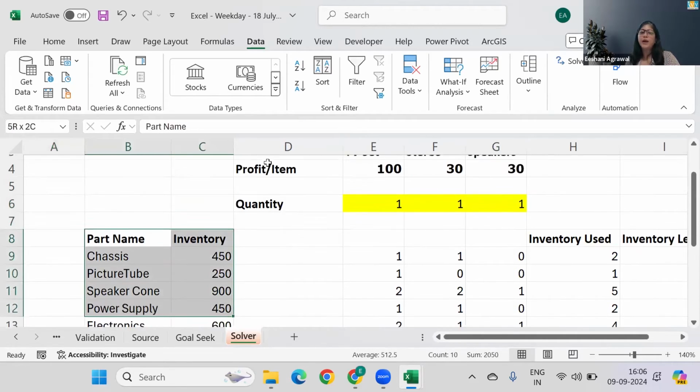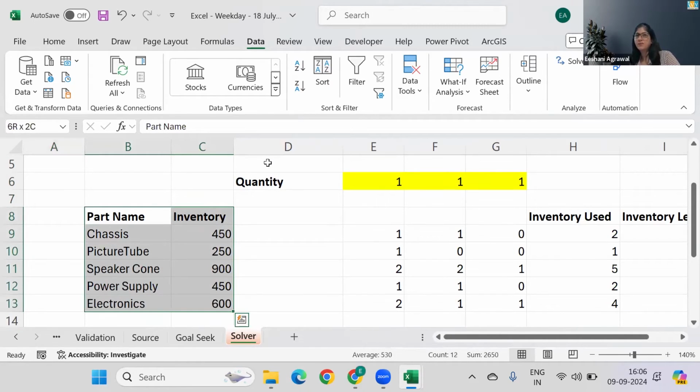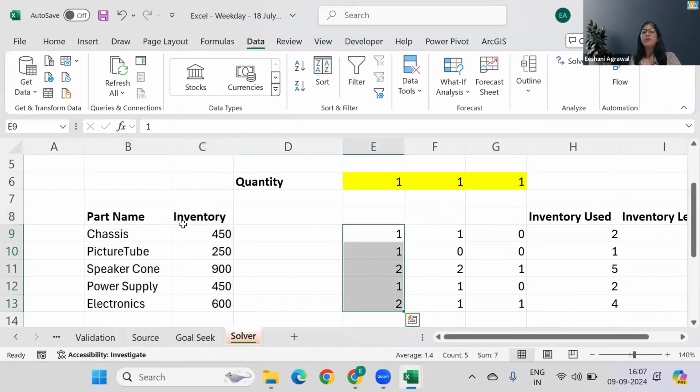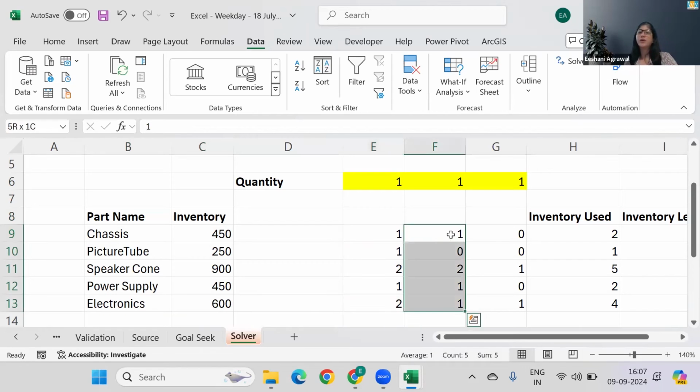On your left, you have the inventory that is available. It's a manufacturing unit, so this is the raw material. How much raw material is there? I've got picture tubes 250, power supply 450, and so on and so forth. What are these numbers? These are the quantities of inventory that I need to create one TV. So I need one chassis, one picture tube, two speaker cones, one power supply, two electronics. Similarly, this is the quantity to create one stereo, and the quantity to create one speaker.